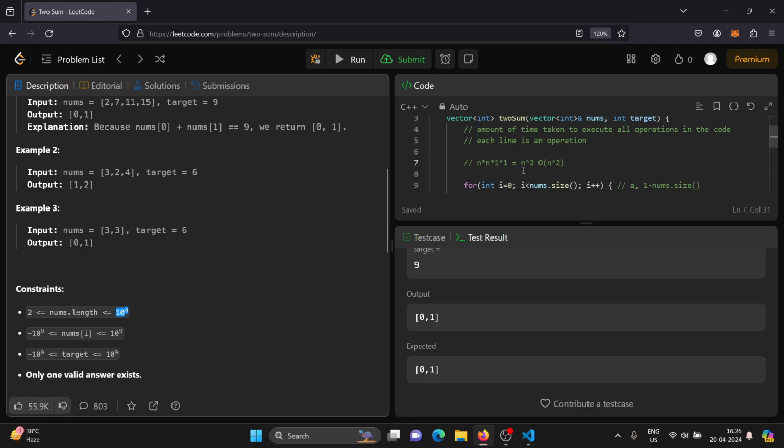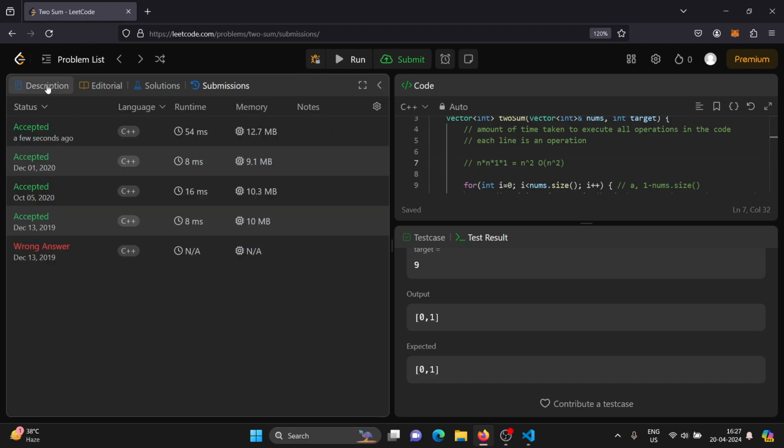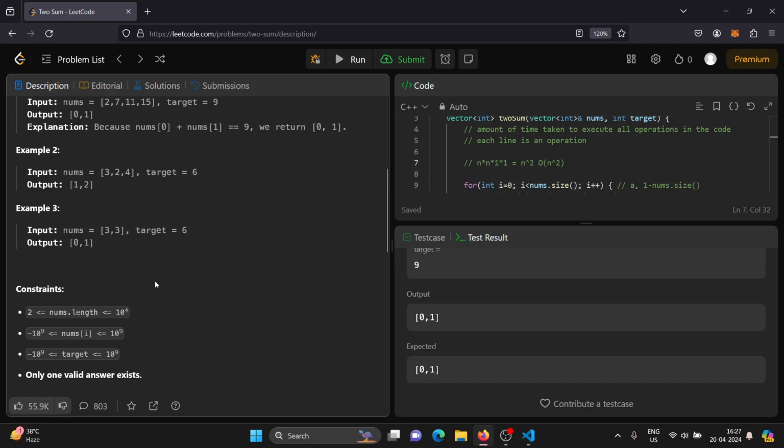For now, for the case of this question, I can confidently say that 10 power 8 is a decent number of operations that this code can do. And it's not huge. And let's try to submit this code. So it got accepted. So this works. And we see that it ran in 54 milliseconds. Yes, I have done this before, but I'm just showing it once again.